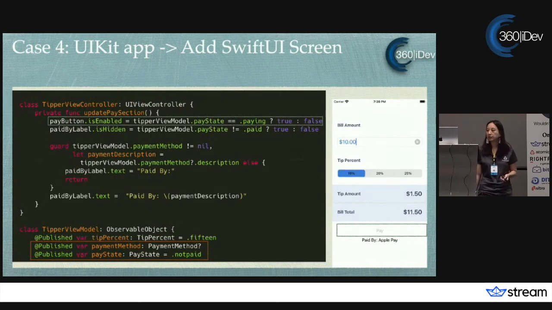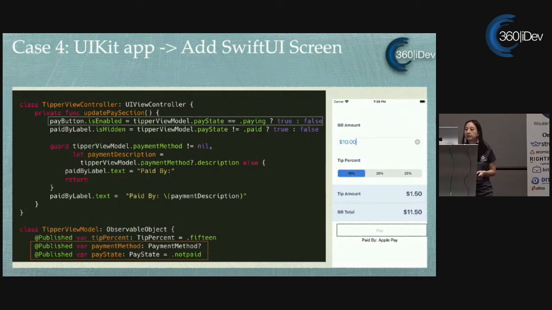Finally, when we return to the main screen, the pay button is updated appropriately, in which case it will be hidden because we've already paid. And that's because payment method and pay state are published properties of tipper view model, and the pay button has been listening to changes in their states.